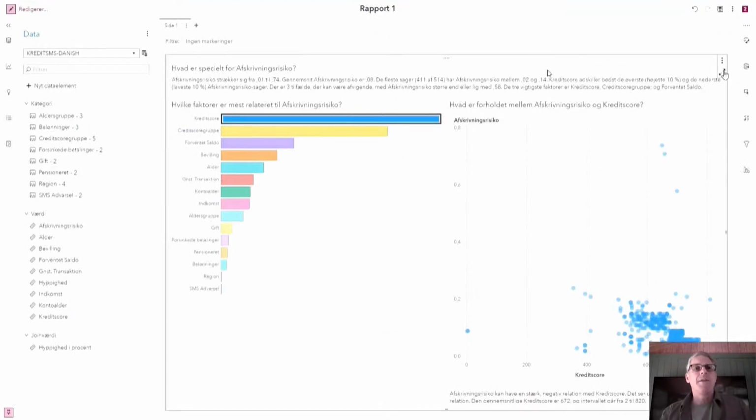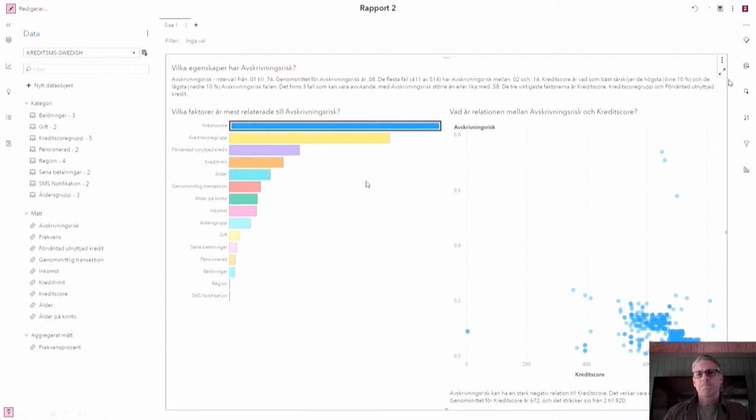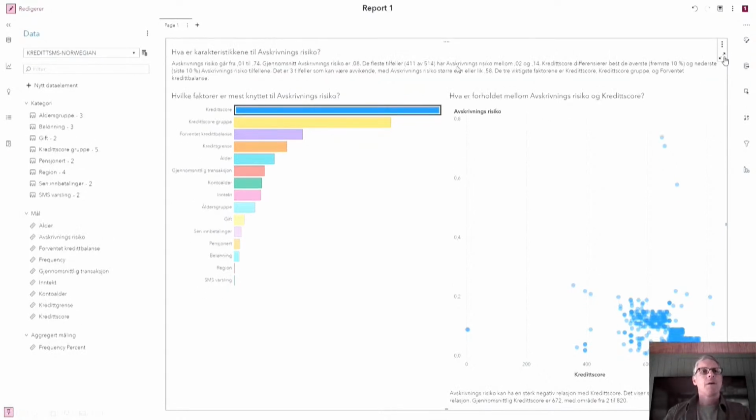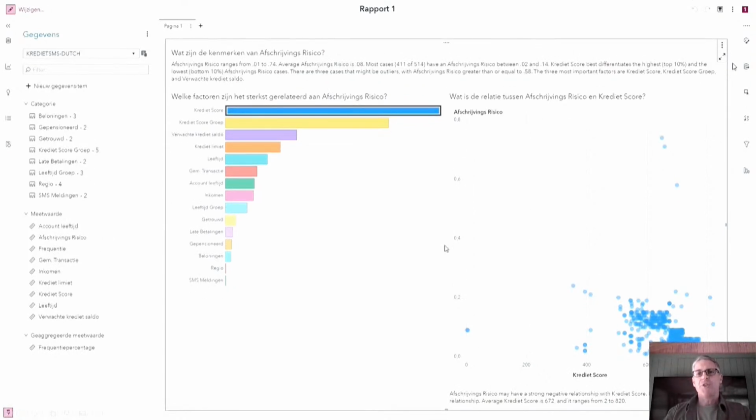And here we see Danish translation of the natural language generated text in our automated explanation object. Same thing for Swedish. Here we have Norwegian. And here we have Dutch.